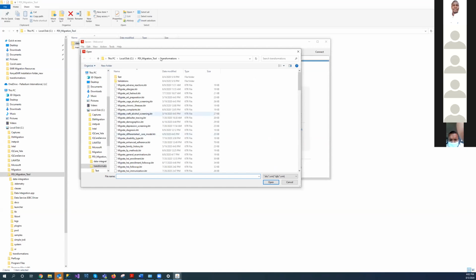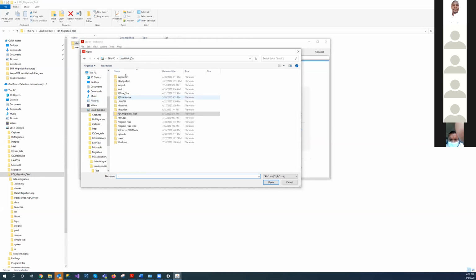It will take you directly to the transformations. But if it does not, you can just browse up to it. So for me, I have saved it in local disk C. So it depends on where you have saved it.